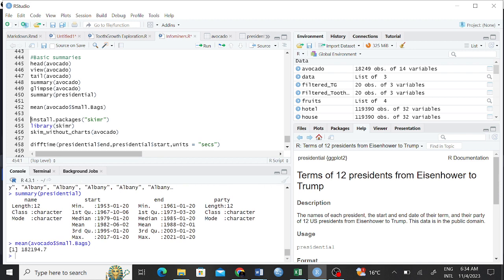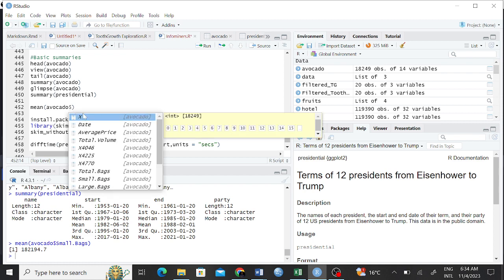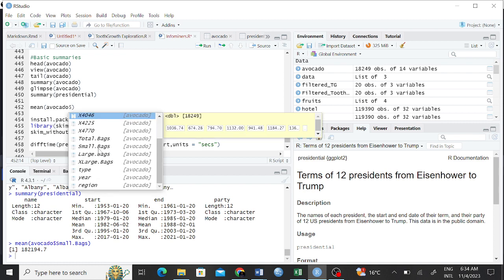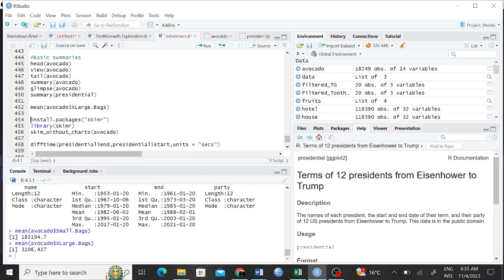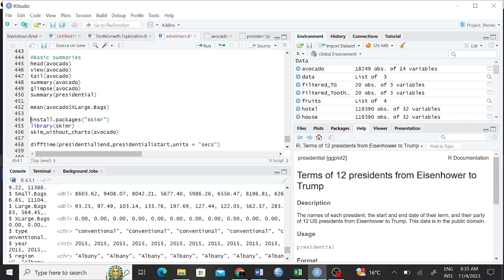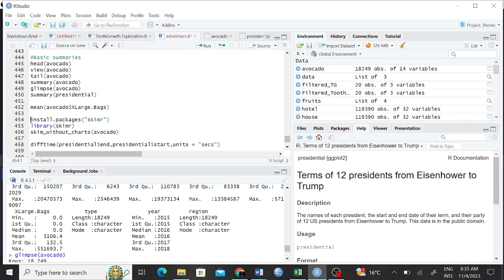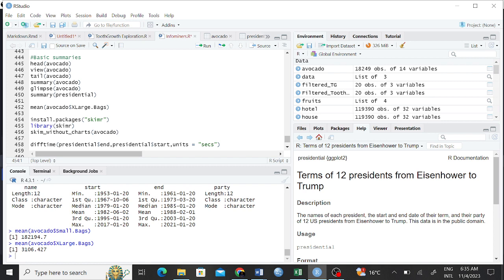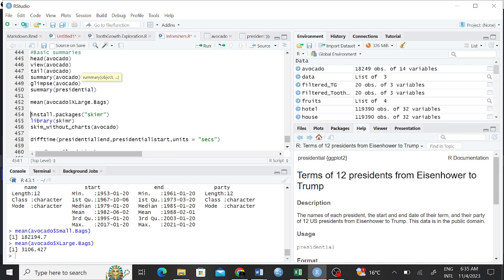You can see the mean is 18.2147. Maybe you want to use a different kind of bag. Which one? You want to use maybe the X large bags. Let's see. Yeah, the mean of X large bags is 3106.427. That is the same as what you had for X large bags. You can see 3106.4, right? So that is just a basic summary of that.